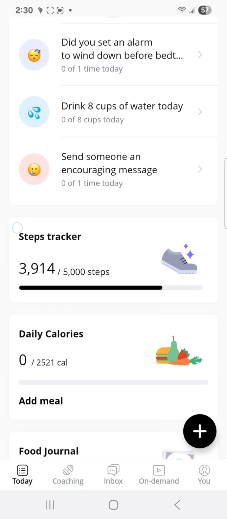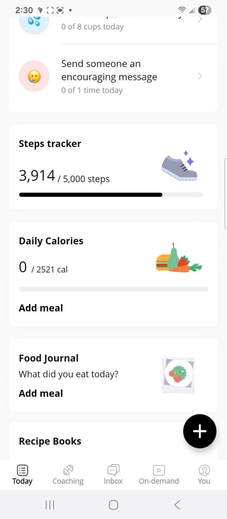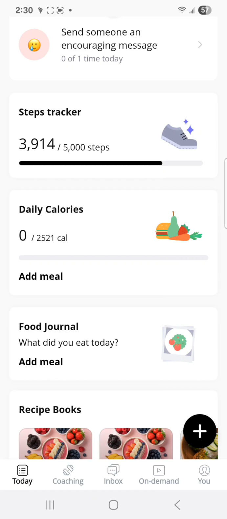So scrolling down now, if you have your health tracker or health device synchronized with this app, your steps should appear here. We can talk about calories and macronutrients and how to calculate through this app. Or if you have something like MyFitnessPal or Chronometer, it will sync with this app and automatically log the calories.